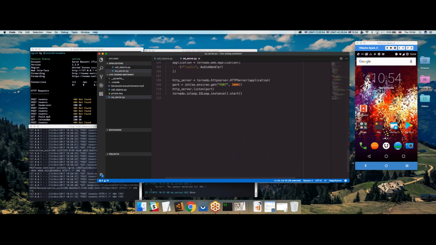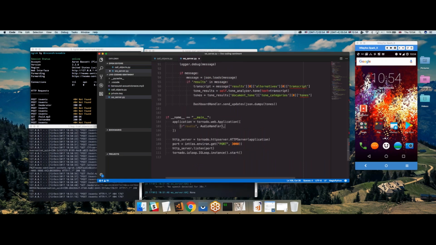So we need to add this into our server as well. We'll create a new endpoint for that here. Let's just call it dashboard. Just keep things simple.